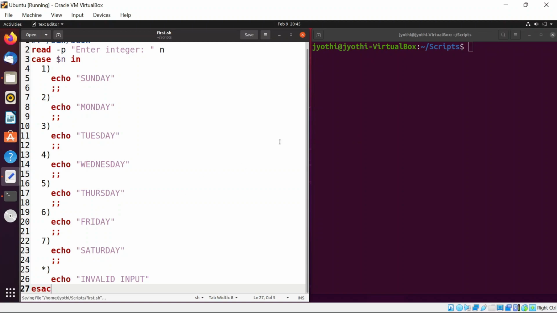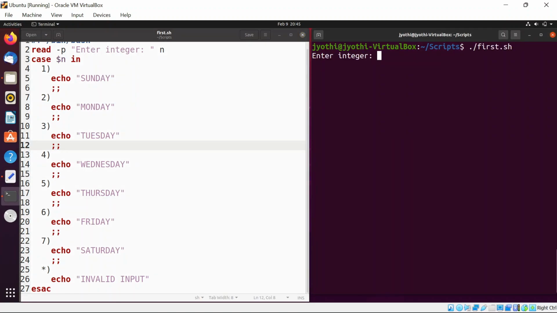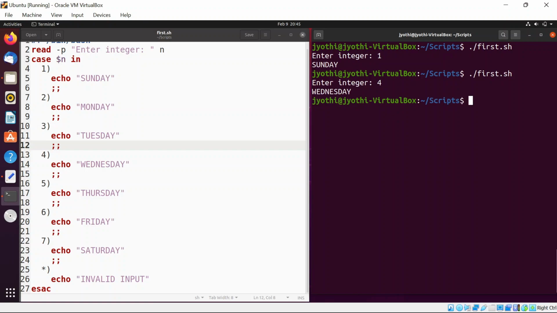Save this, and then move here. So it is asking us to enter an integer. If I give 1, I am getting Sunday. Got it? So if I give 4, I need to get an output of Wednesday. I got that. If I run again, default should run. So I give 9. Did you see? I got invalid input. So this is how a case statement can be used if you have multiple options. Got it?